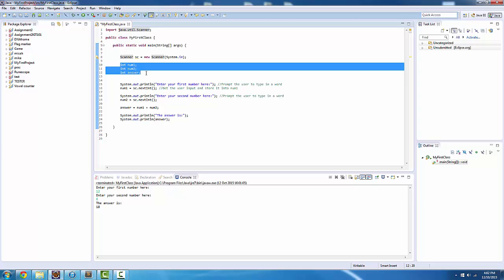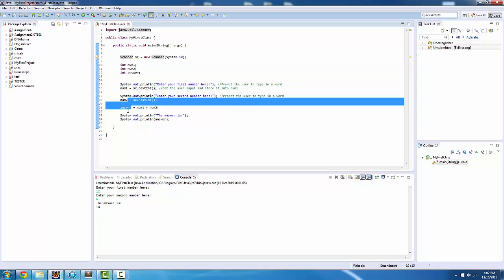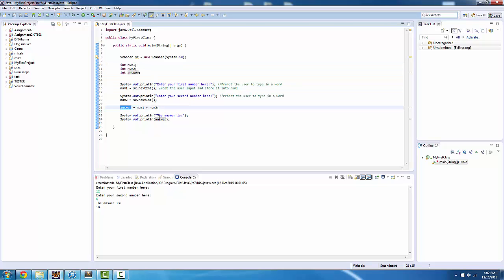And these three variables are used for storing different parts of the code. This one's storing the first number, second number, and the answer. And these print statements are just prompting the user, letting them know what to do, and the last one is printing out the answer. So I think that's about it.